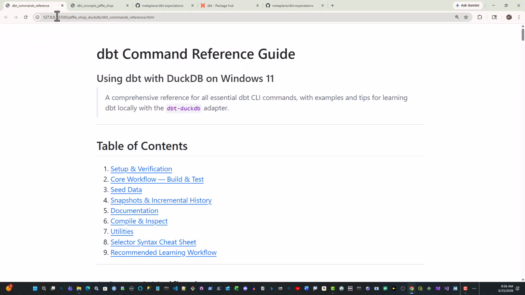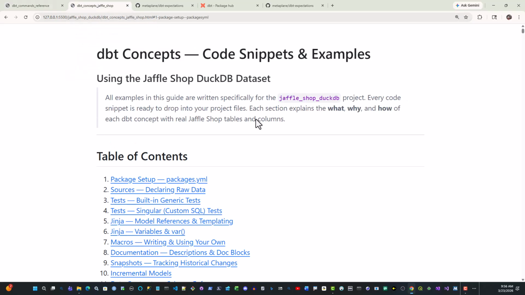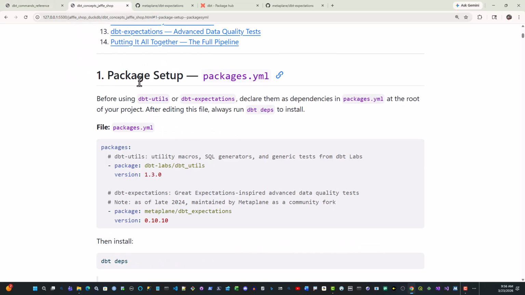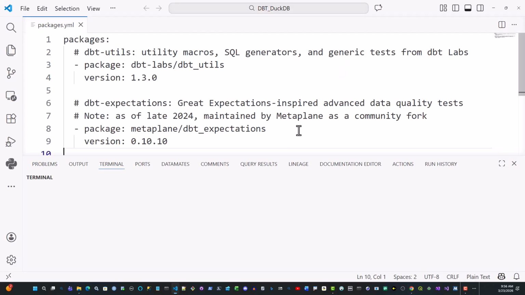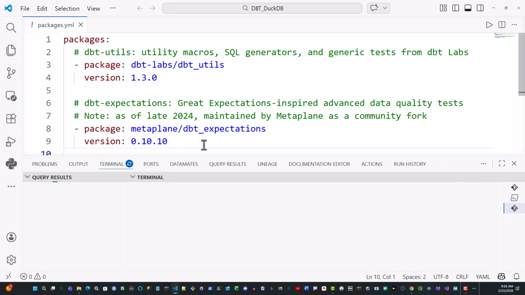So let's go back to our concepts, which is here. We're going to look at this package area first. We're going to create a packages.yaml file in the root directory. What you want to do then is copy this data into a file. I'm going to open up my project and I'm going to go in and make it a little smaller.